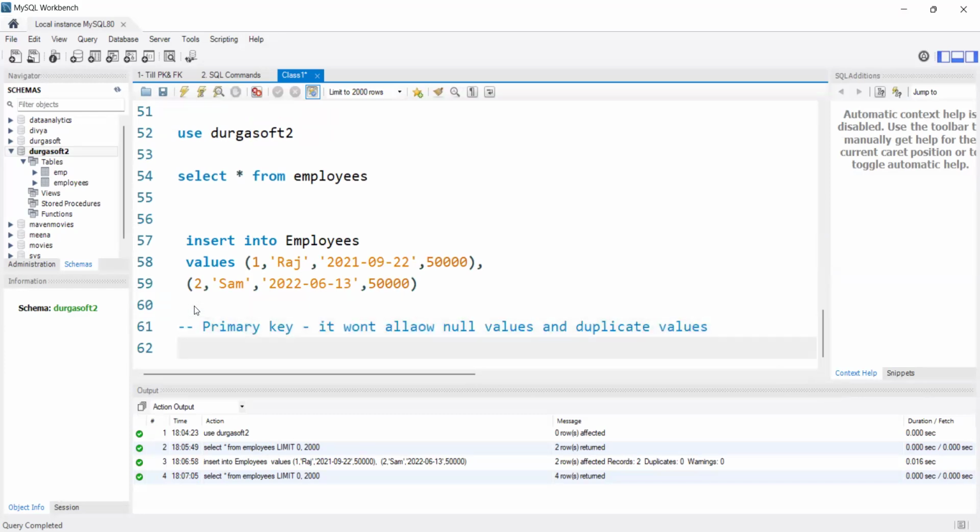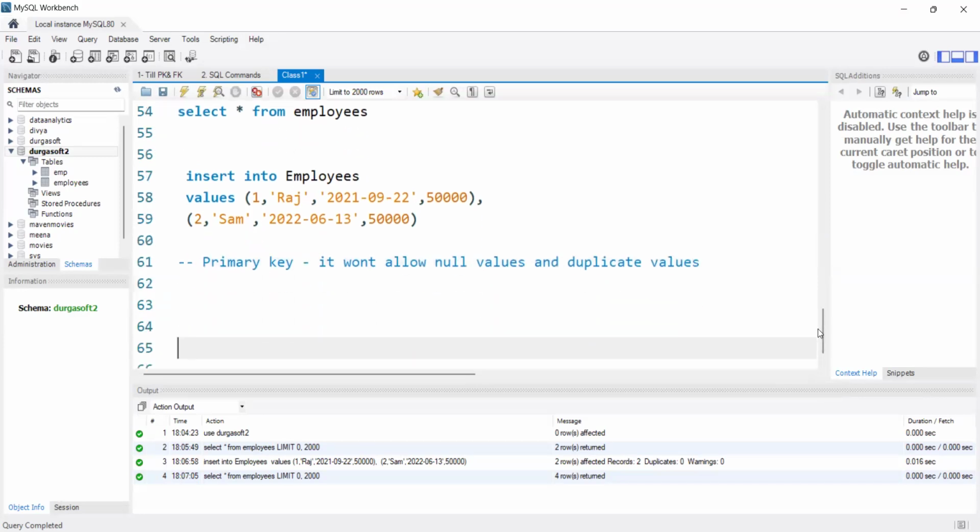So whenever we are creating any table, at least one column should be unique. And for that column, we need to create a primary key, so that if we try to enter the data again, it should not allow us to enter. It should throw us an error. Okay. Now let's see how to create a primary key.